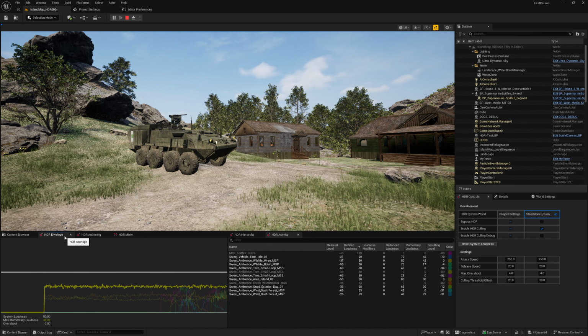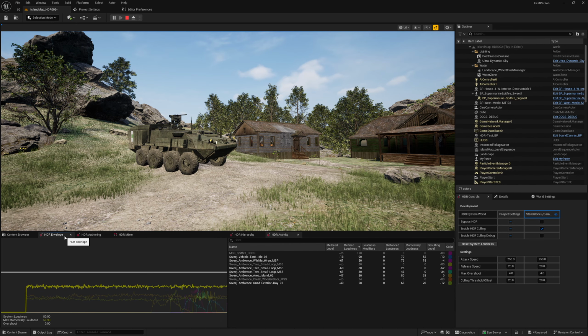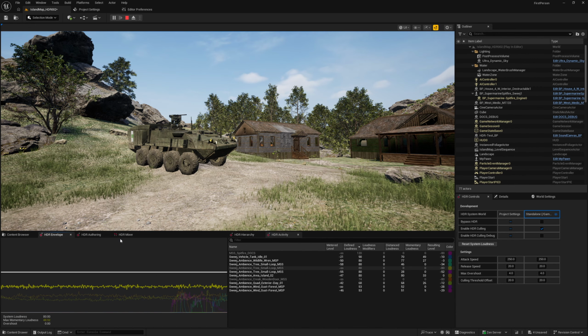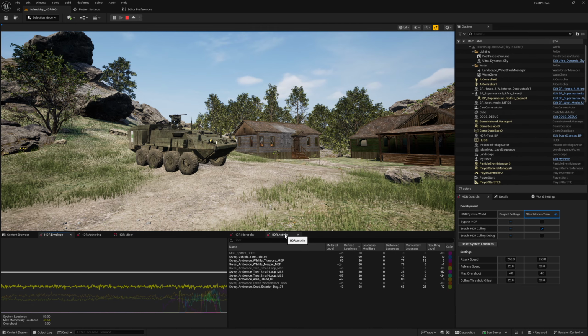The HDR Envelope window displays a visual of the current HDR mix to give us a live insight into the system. The system loudness is displayed as a white line and the max momentary loudness as a yellow line. The momentary loudness of all playing HDR sounds are displayed as separate coloured lines for each sound, and these correlate to the ones shown in the HDR Activity Window.